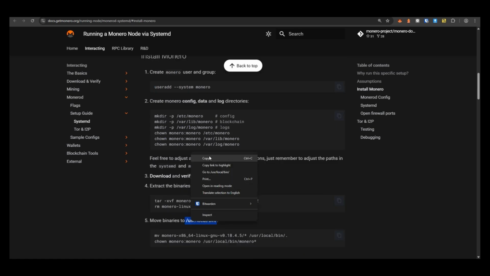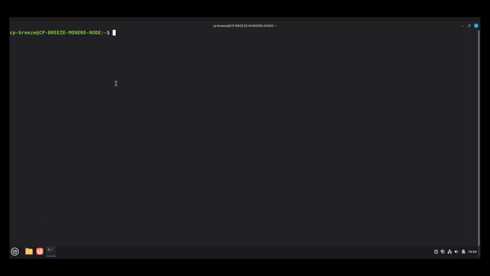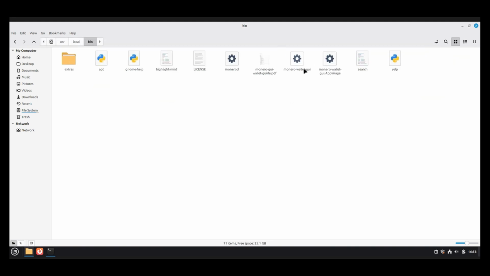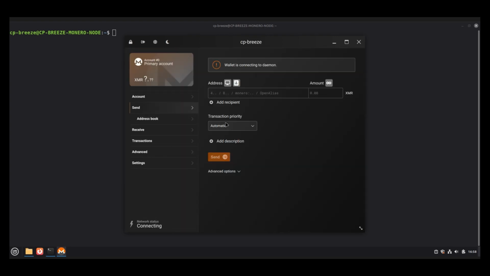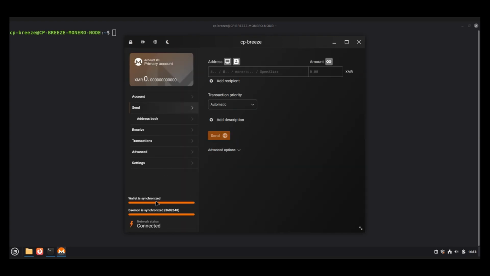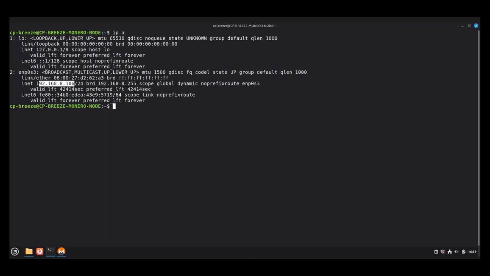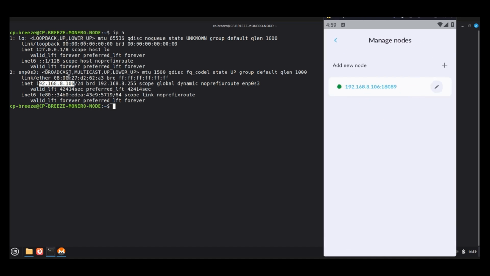Alright, so before we start with the Tor setup, first let's check that our local GUI wallet is still able to connect to the node locally via localhost. And as you can see, it's synced instantly. Let's check with another wallet on the same LAN. And as you can see, it's synced immediately as well.